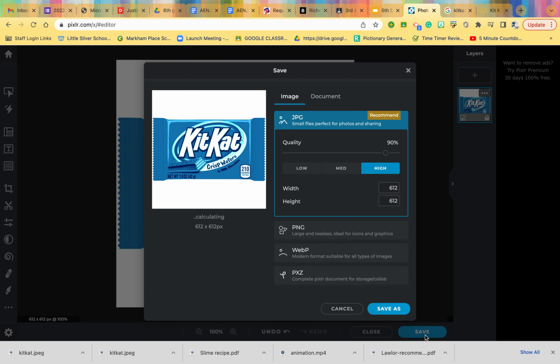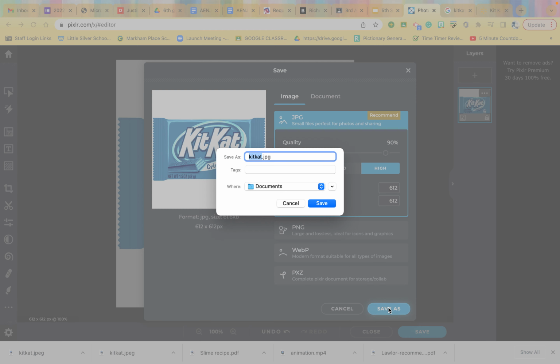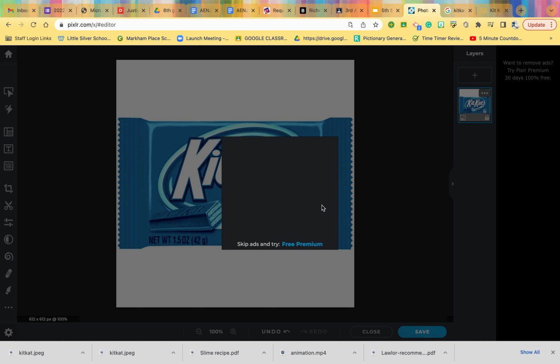Then you hit Save. High quality, save it as, and then we can call Kit Kat in blue, save it, and then we could upload that to your Google Drive.